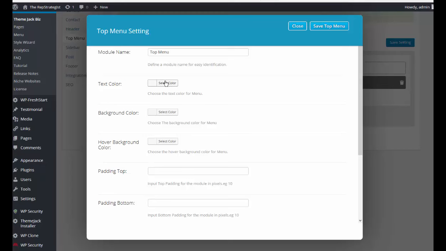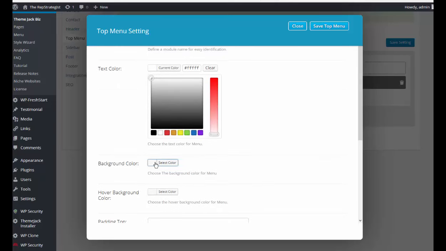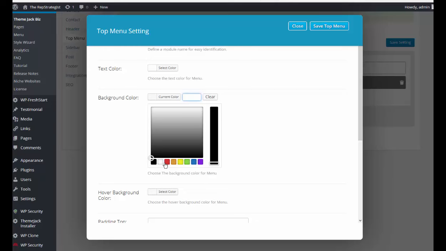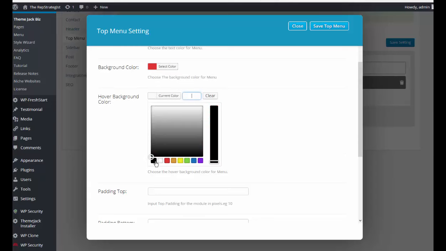Okay, now if you want to change the text color, it shows that current color is black. Let's make it white. And background color, we'll make it red. And the hover color is when you first see the tab, it will be one color, but when you put your mouse over it, the tab changes to a different color.